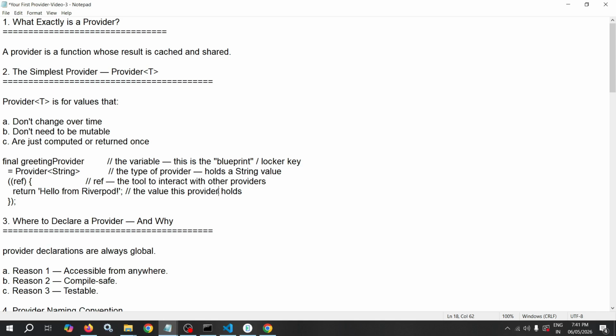Now, where to declare the provider and why? A provider is declared outside any class at the top level of the file. This is intentional and very important. Provider declarations are always global. But as we discussed in the previous video, the global declaration does not mean global state. The declaration is just the blueprint, the locker key. The actual value lives inside the provider container. So, declaring it globally is completely safe.